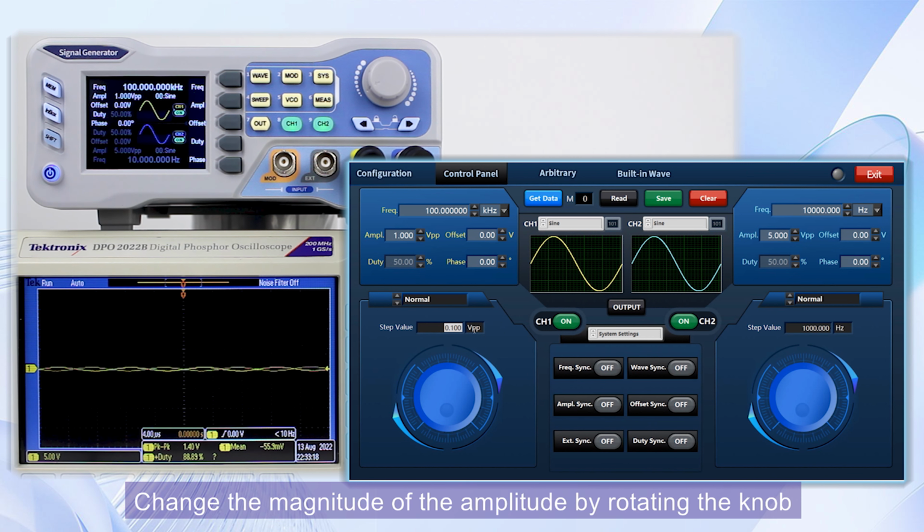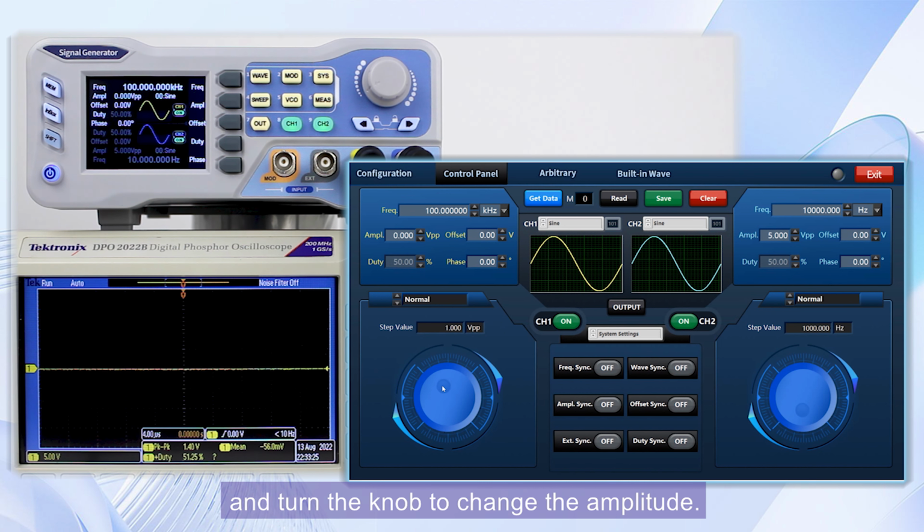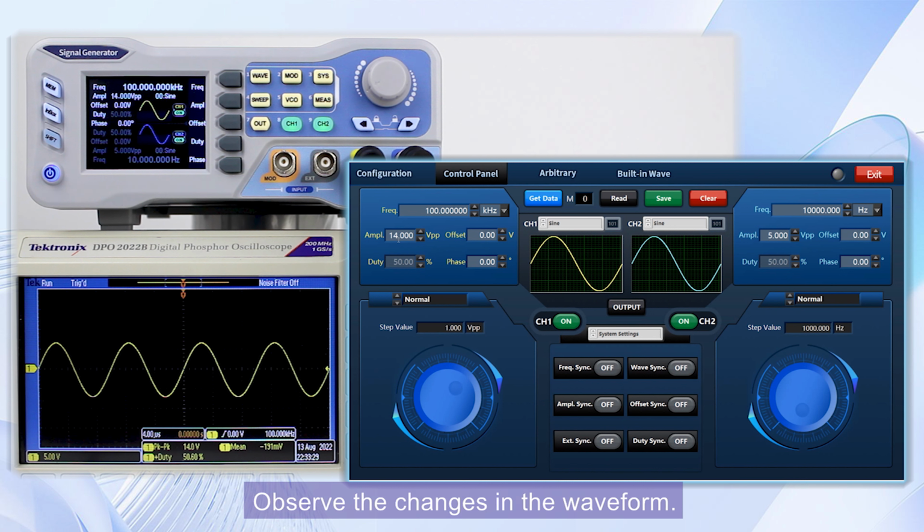Change the magnitude of the amplitude by rotating the knob. Set the step value to 1 volt. And turn the knob to change the amplitude. Observe the changes in the waveform.